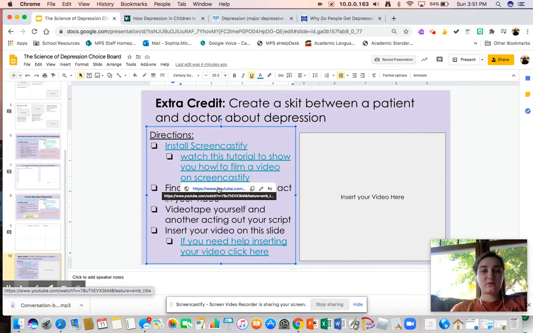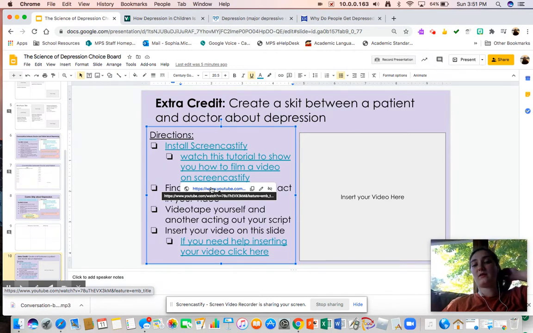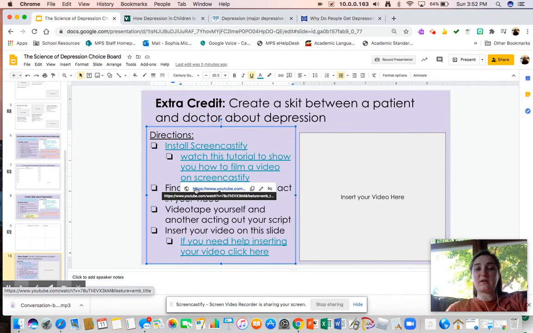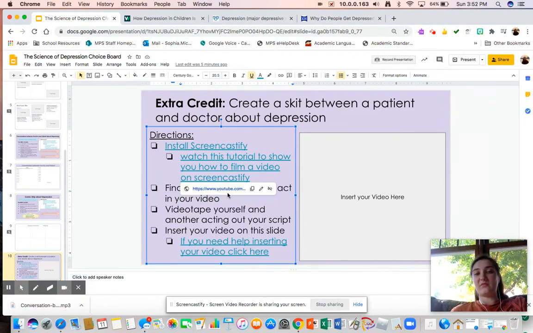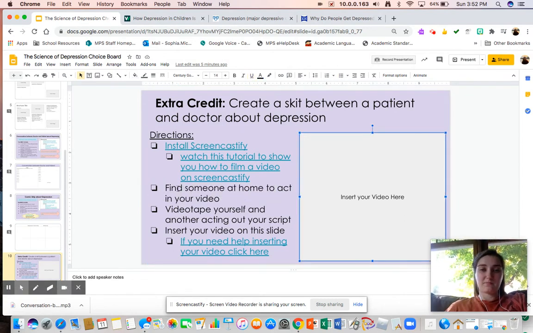Now this video talks about how to insert a video about your favorite things. Obviously, you aren't going to watch a video of how to insert your favorite things, but this does explain how to film a video on Screencastify and insert it here.